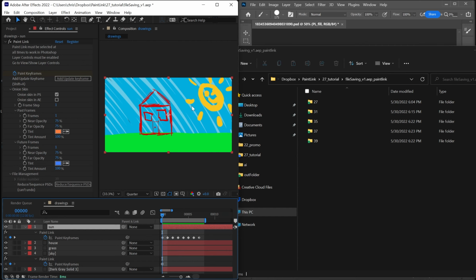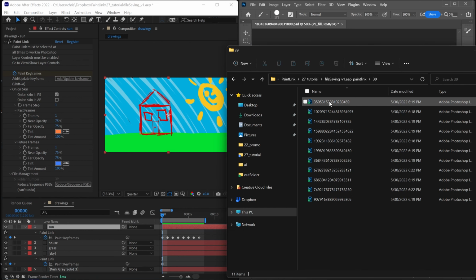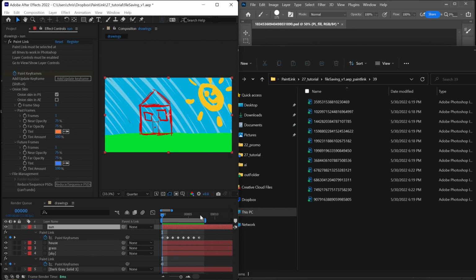So let's go back to this wonderfully animated sun layer, number 39. Well, you may be thinking all these names are total nonsense and I don't want to deal with that. Well, neither do I. That's why we have this option, Reduce and Sequence PSDs. When you click this, it's first going to look at any old PSDs that no longer exist and delete them. And if you're wondering why there are more PSDs in here on disk than there actually are in the timeline, there's actually a very good reason for that.